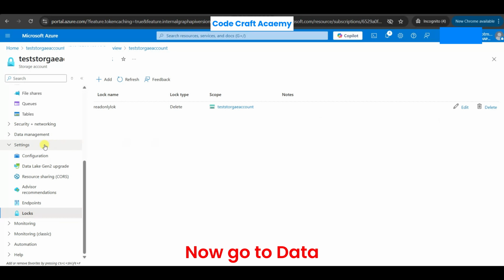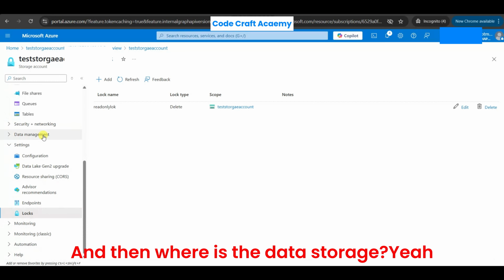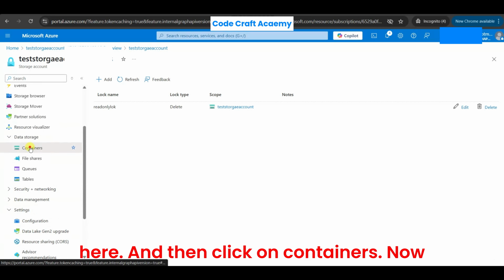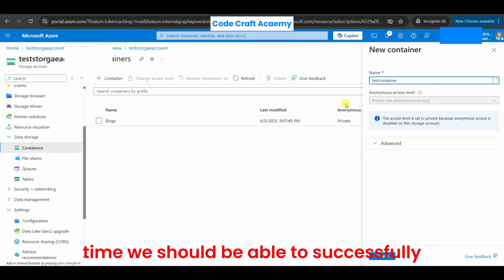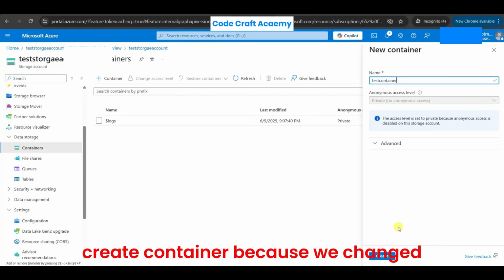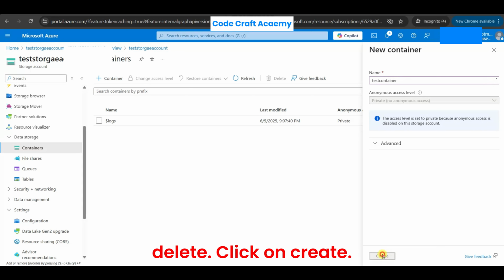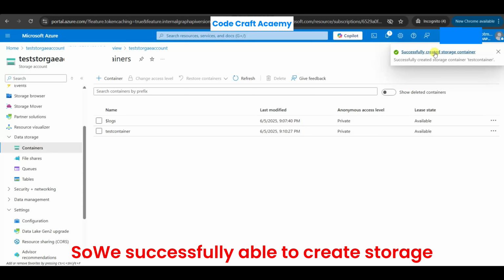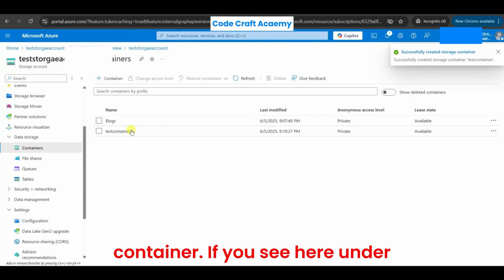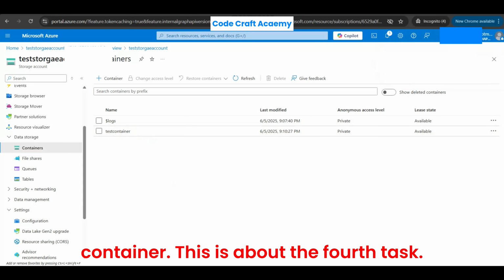Now go to data storage, and then where is the data storage? Yeah, here, and then click on containers. Now try to add a container here. This time we should be able to successfully create the container because we changed the resource lock type from read-only to delete. Click on create. So we were successfully able to create the storage container. If you see here under containers, you are able to see the test container. This is about the fourth task.